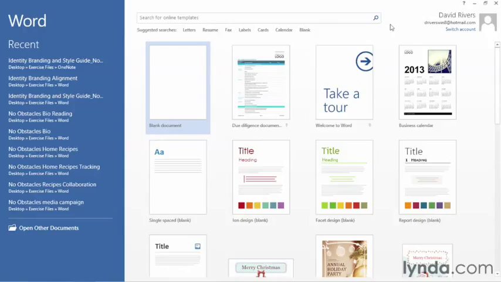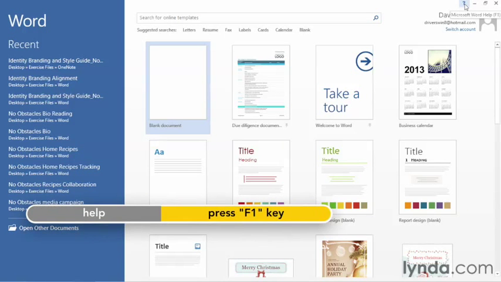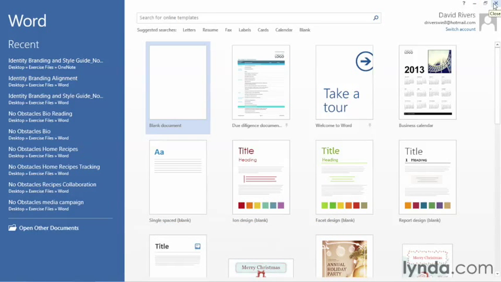If you are logged in already to your Microsoft account, you'll see that information here in the top right corner, and you can switch to another account. If you have another account, or perhaps you share this computer with others and they'll want to switch to their own accounts. Also in the top right corner, you'll see a button for getting help. F1 is still the keyboard shortcut. A minimize button, maximize, and a close button to close Word 2013 altogether.